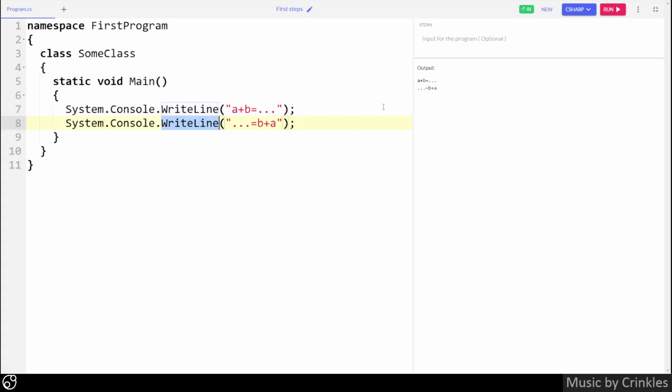It's very convenient. So whenever you write something, it will automatically jump to the new line, and whatever you write next will be on the next line. That way you can separate the values. I could use another command, Write, that just writes the output directly without any new lines, and then it looks like this. So that's one way to do it.